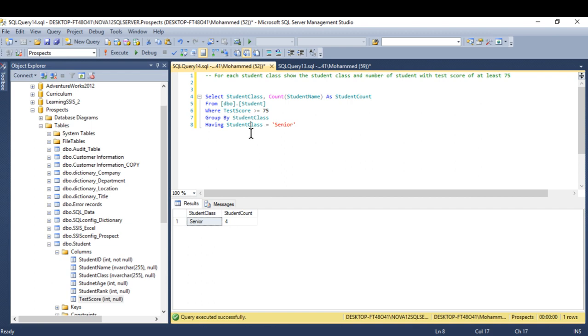So if you have a question about the difference between having and where, you can say, okay, the where clause is used to filter the rows based on one or more conditions, and the having clause is used to filter the rows based on grouped data. So this is how we use the group by.